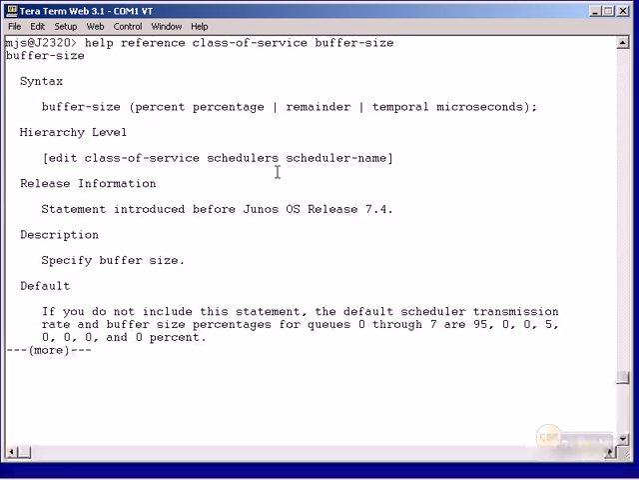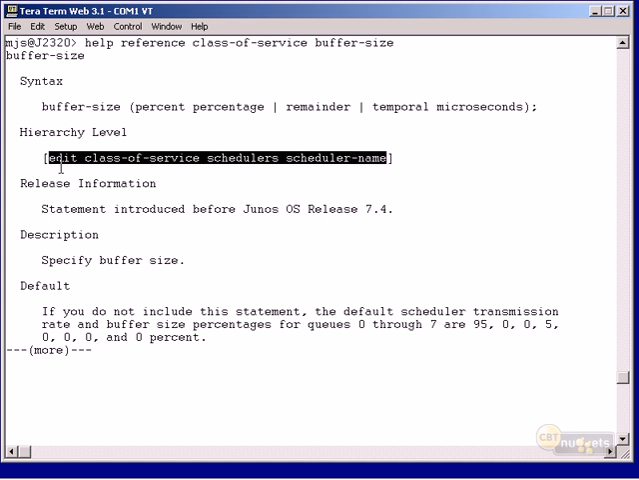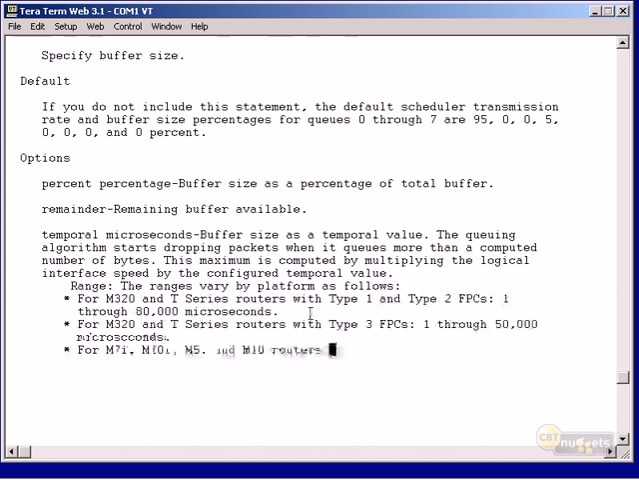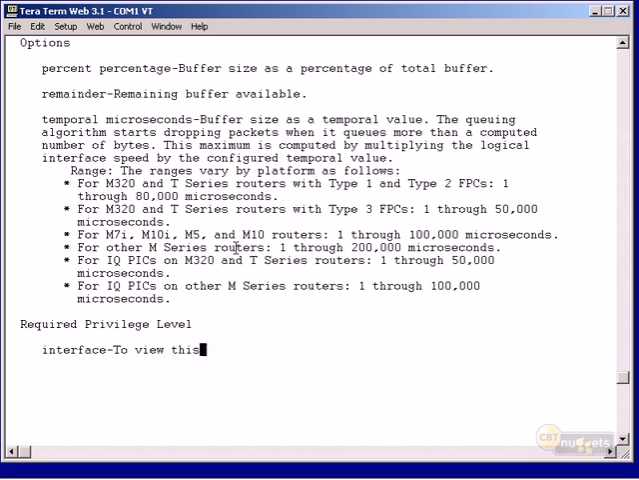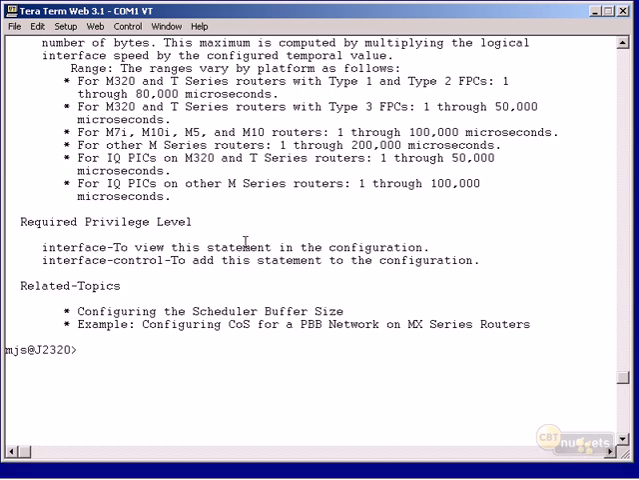Type it in there, and you can see here's the syntax, right? Buffer size followed by percentage, okay? The hierarchy level, and this is an area where we were, right? Edit class of service schedulers, okay? You can see when it was released, what it does, and some of the defaults. And if you hit more, it just shows you all the different options you have, okay? And you can do this on basically any command.